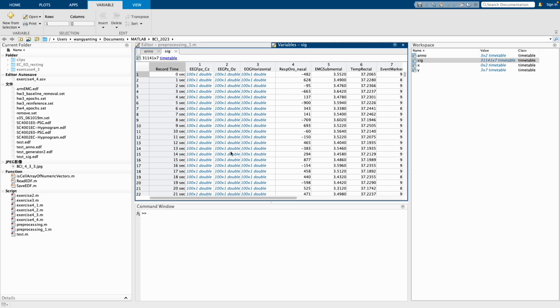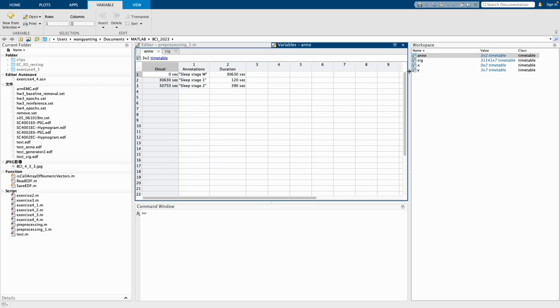So this is the signal. And this is the annotations, and there are only 3 stages in each file.